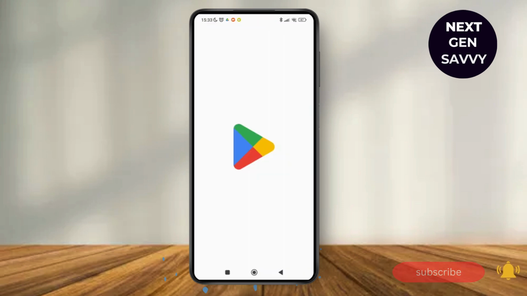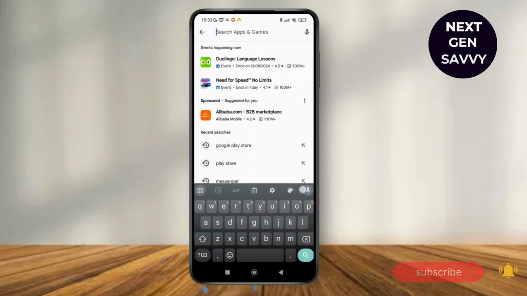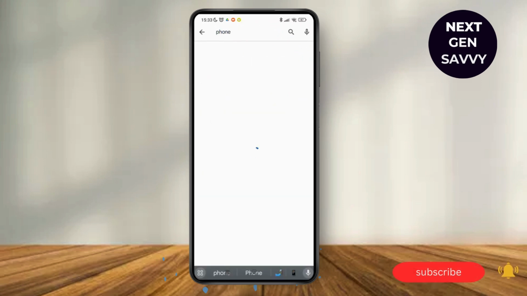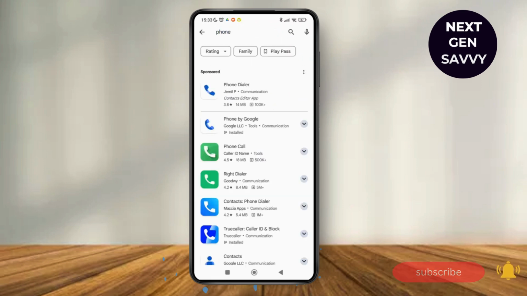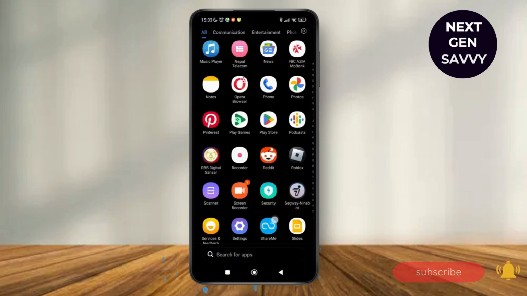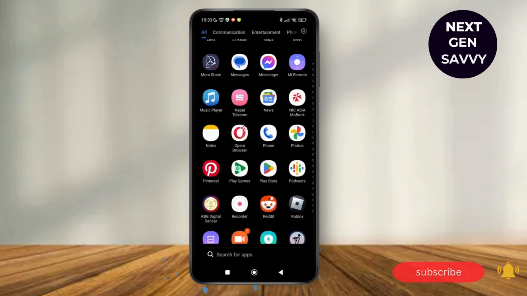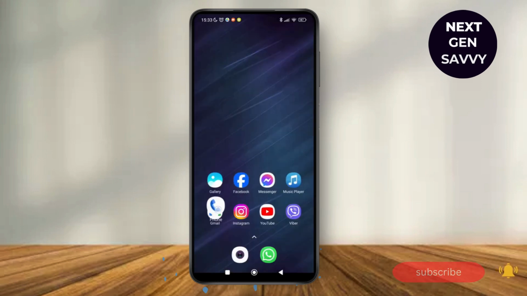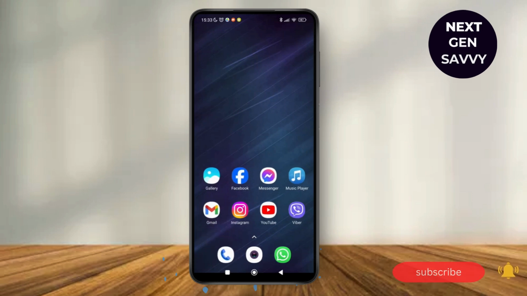If not, you can also go to the Play Store application and in the search bar you can just search for phone and you'll be able to see the Phone by Google application. Just tap on it and you'll be able to download Phone by Google. So here you can see the Phone by Google application on my device. Now you just have to make a long press and drag it to the home screen and you'll be able to get that on your Android phone.